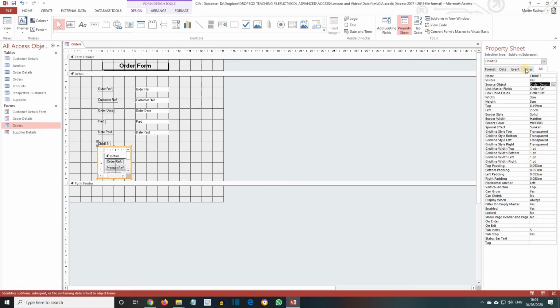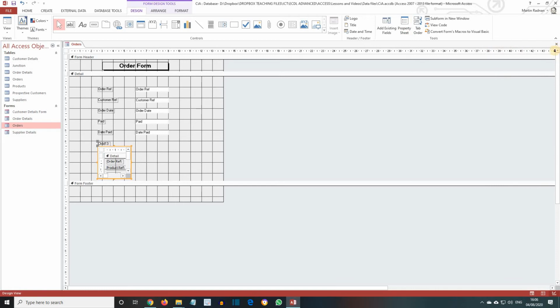In order to make a main/subform, there must be a linking field in each table, so the information in one table can pull out the correct information in the other. Close the property sheet. Then delete the Child13 label. So select it and then delete. And then resize the subform so it's about 7 centimeters wide and 3 centimeters high.